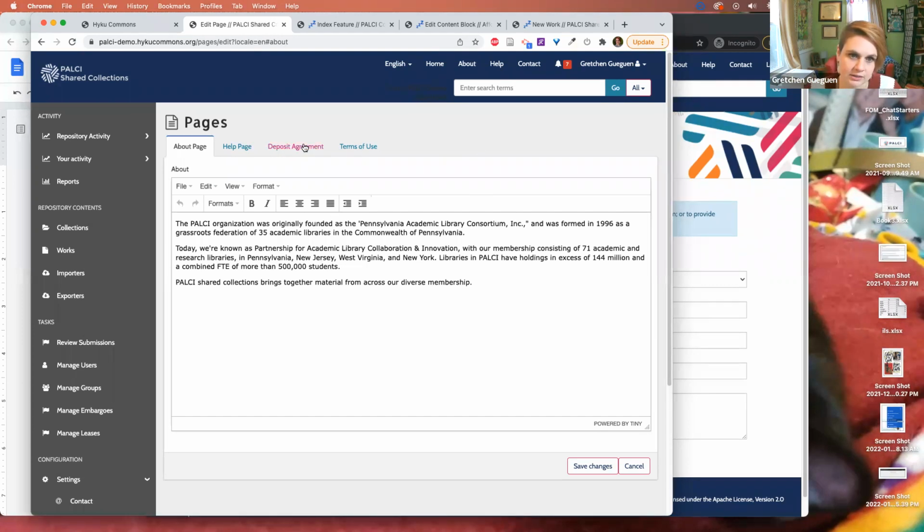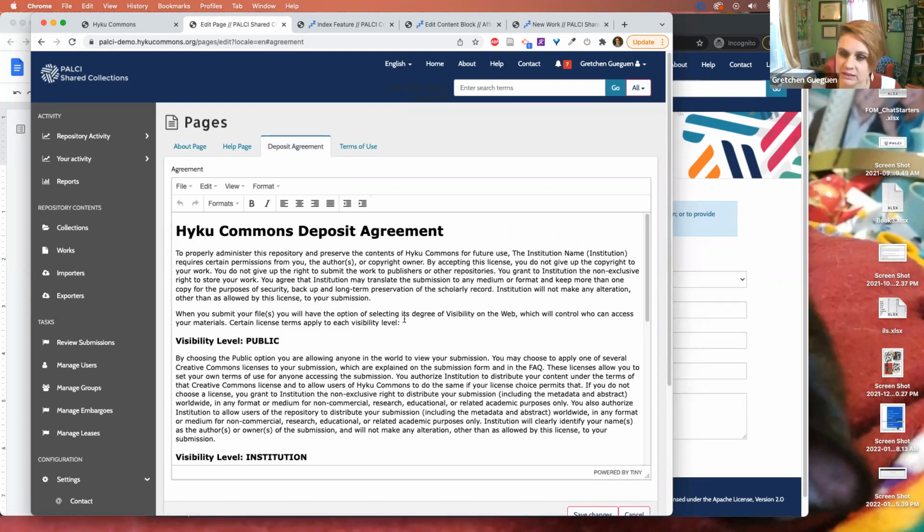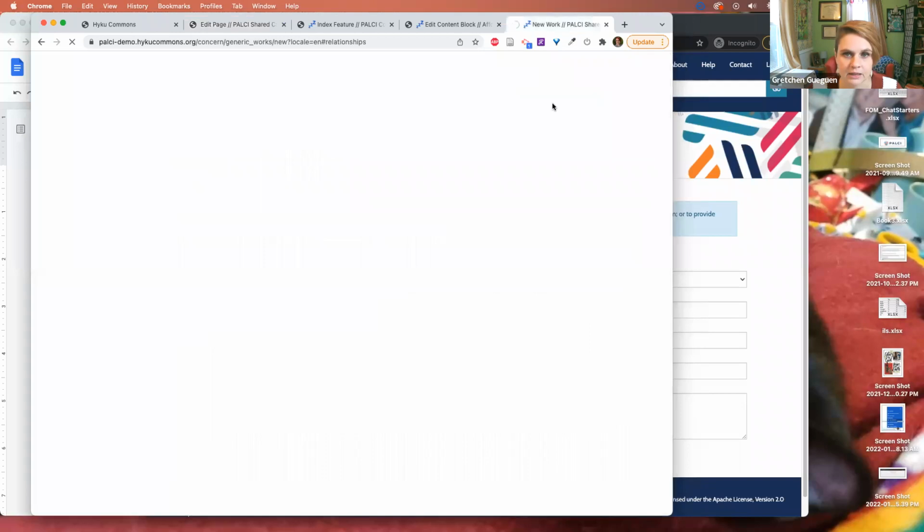The other 2 pages are the Deposit Agreement and the Terms of Use. These both come pre-loaded by the Hyku application. You can delete this and add your own. These 2 will only show up if you have specific features enabled. So the deposit agreement will show up as part of the work creation process. It'll show up in the sidebar when I try to create a work if I have enabled that in the features, which we'll talk about in a second.